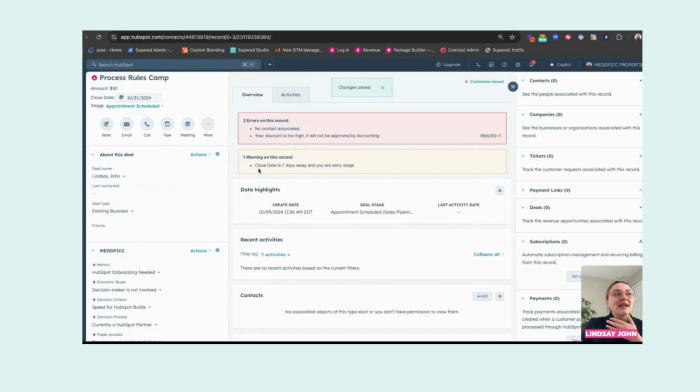I can see that our close date is 7 days away and I'm in an early stage. That tells me that maybe my close date is not completely accurate. I still think this is going to close, so I'm just going to keep that there.